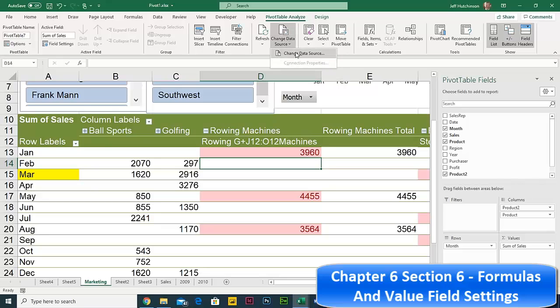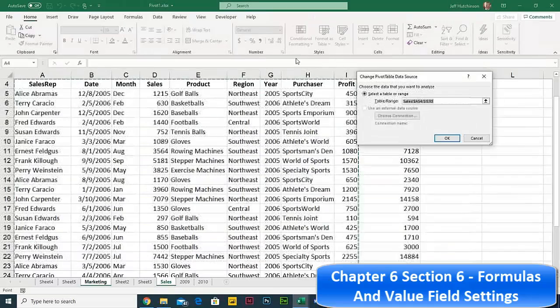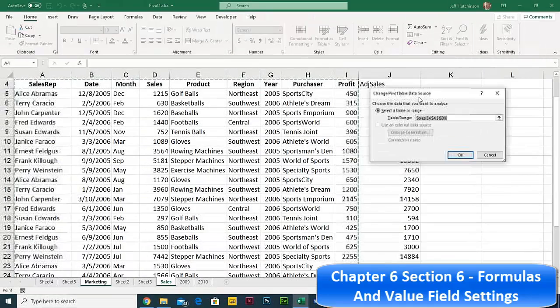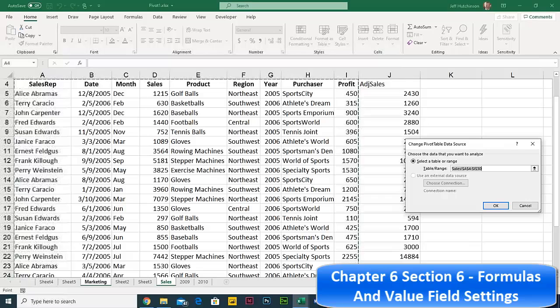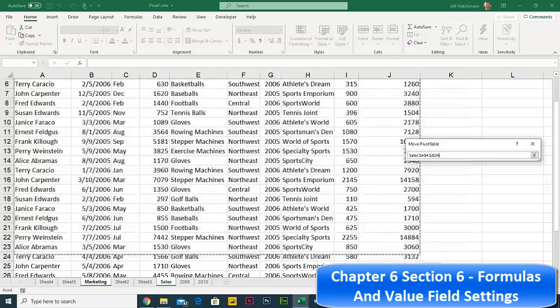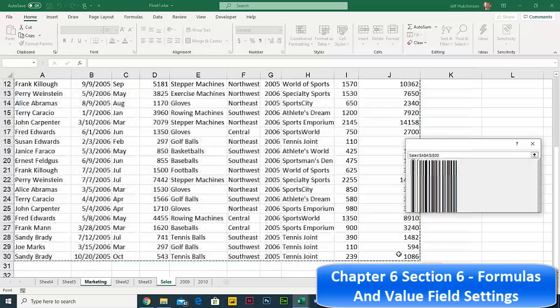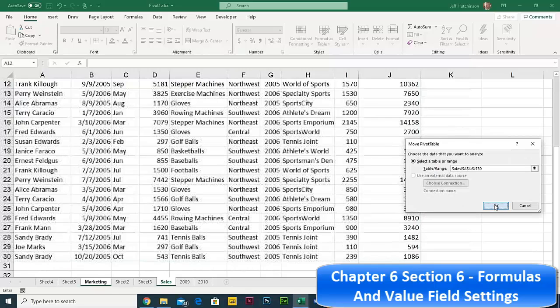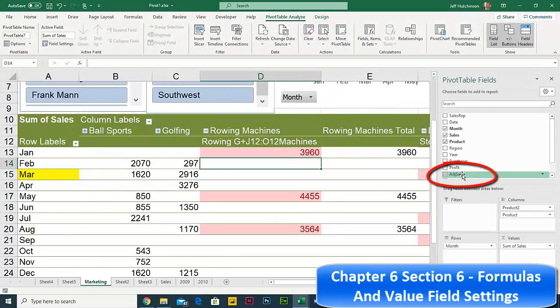If I change the data source, see, it does not include that as part of the data source. So this is the problem you have when you add fields into the data sheet. You have to actually redefine the database and include that new area in there. And therefore, that adjusted cells is not part of it.